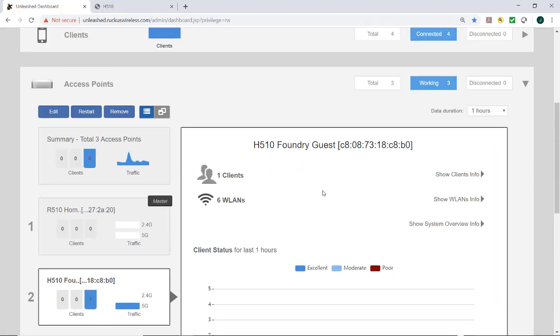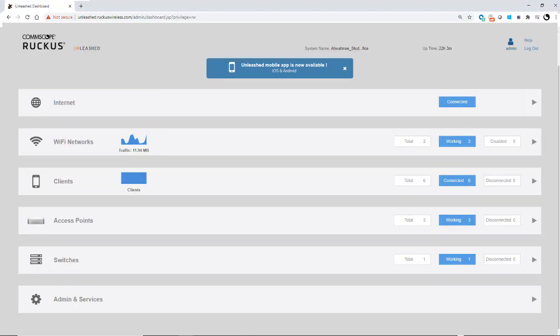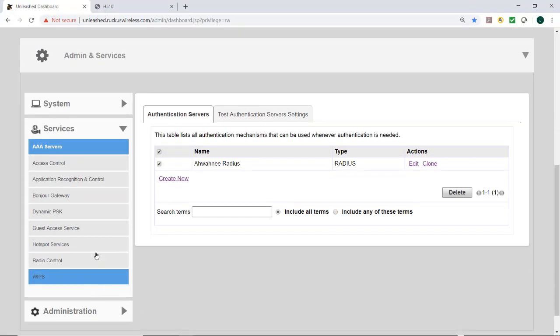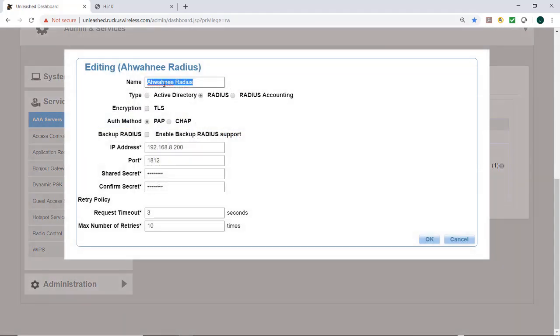So what I want to do now is go back to my admin and services, and under services, under AAA services, you'll see that I do have a RADIUS server set up. Just to show you what that looks like, I'm going to go ahead and edit that. So I've given it a name, Awani Radius. It's a RADIUS server. It has an IP address, a port number, and a shared secret. And then some retry policies set down here. So this has to be configured prior to enabling the dynamic VLANs. So I'll click OK on that.